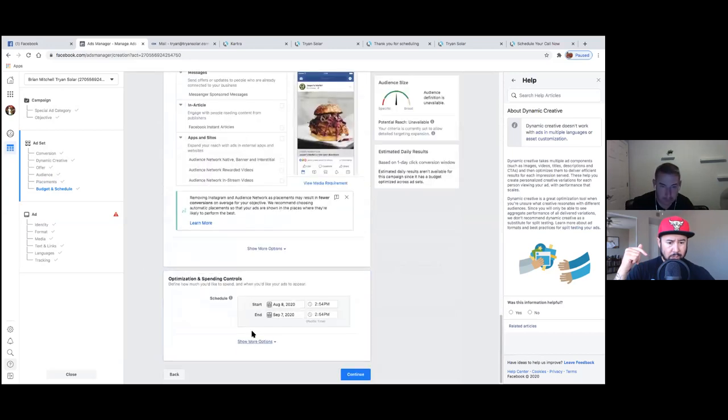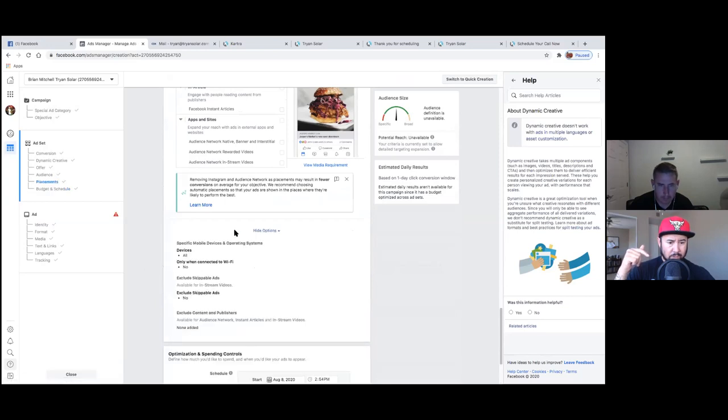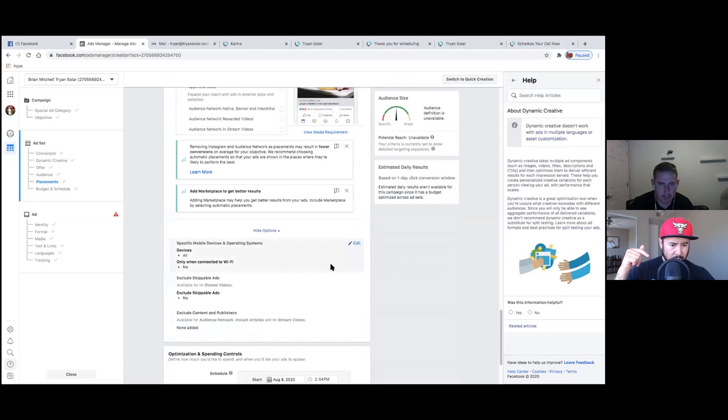And then show more options above, actually above, show more options. Okay, so where you set the budget, you set the budget at the front. That's why it's not showing here. Okay, cool. Yeah. So this is just showing the date. Yeah, so start, end date.